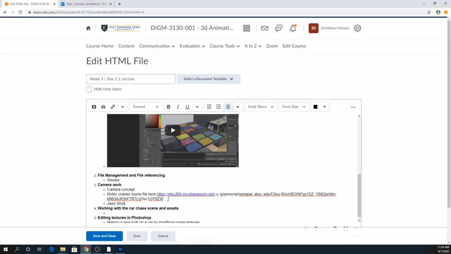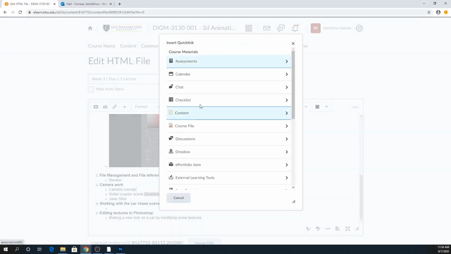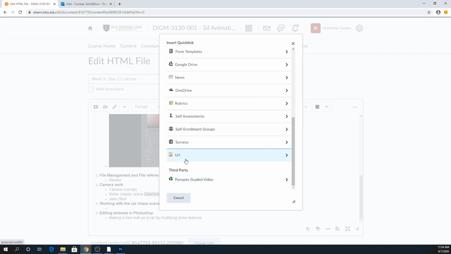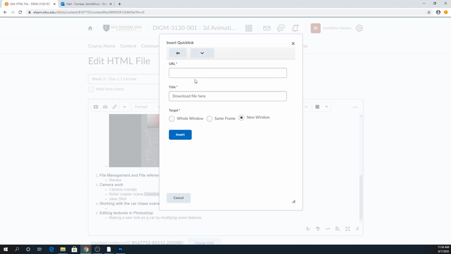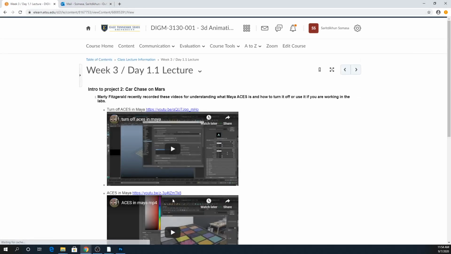So what you need to do is put 'download', or you can say something like 'download file here'. And then I highlight it, click on this link, and then you want to use a URL, and then new window, and then paste all of those links there. So now I can click this. So you guys can click this one now to download it.